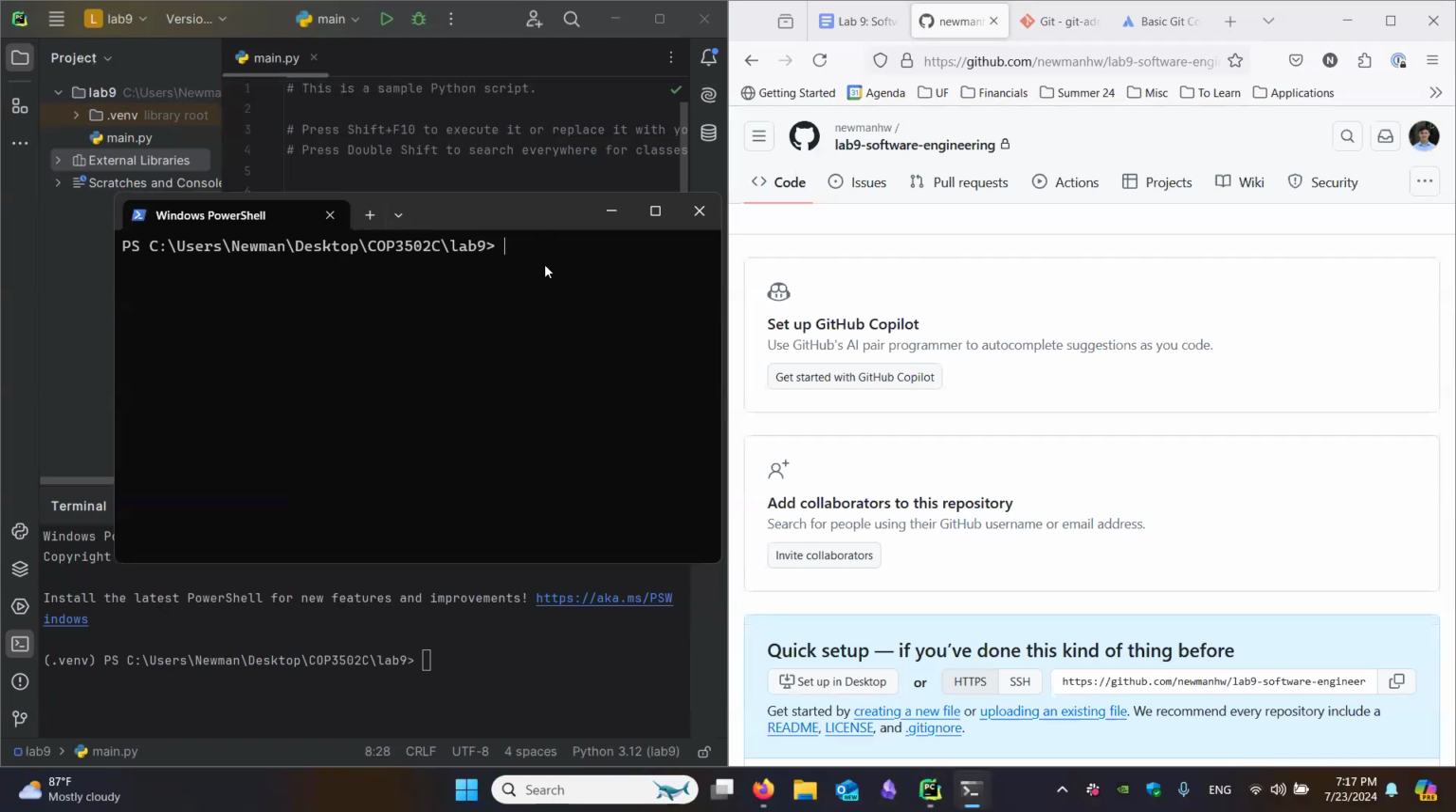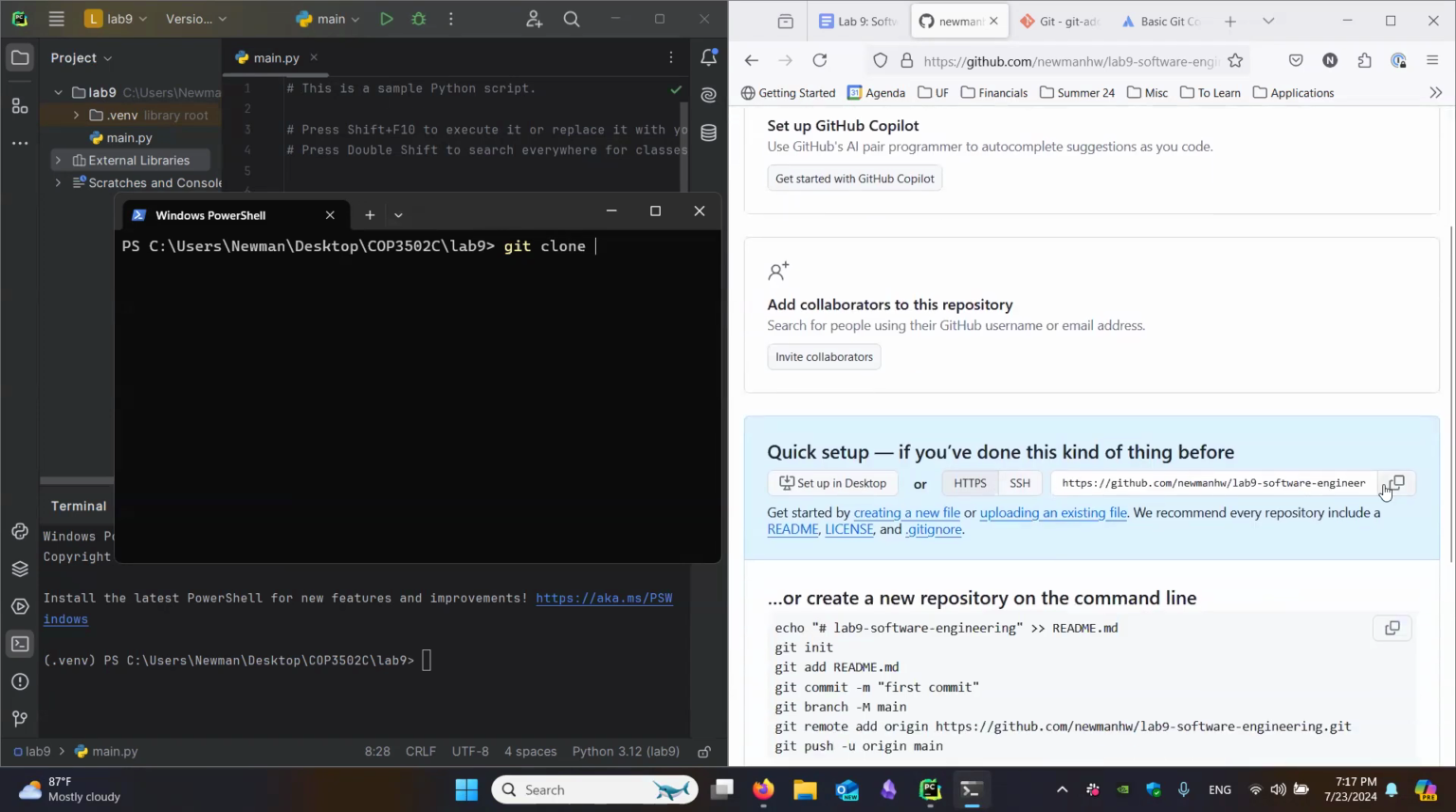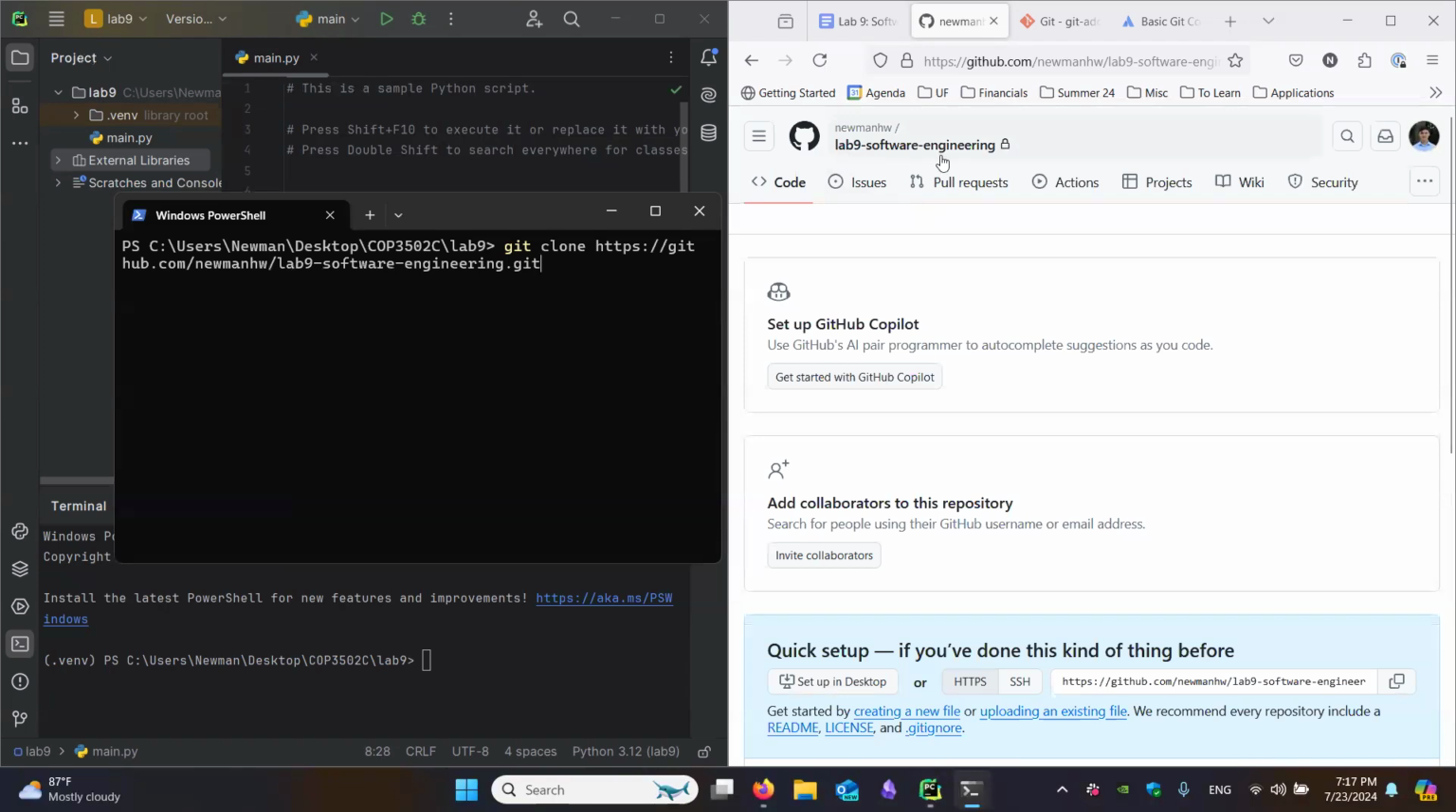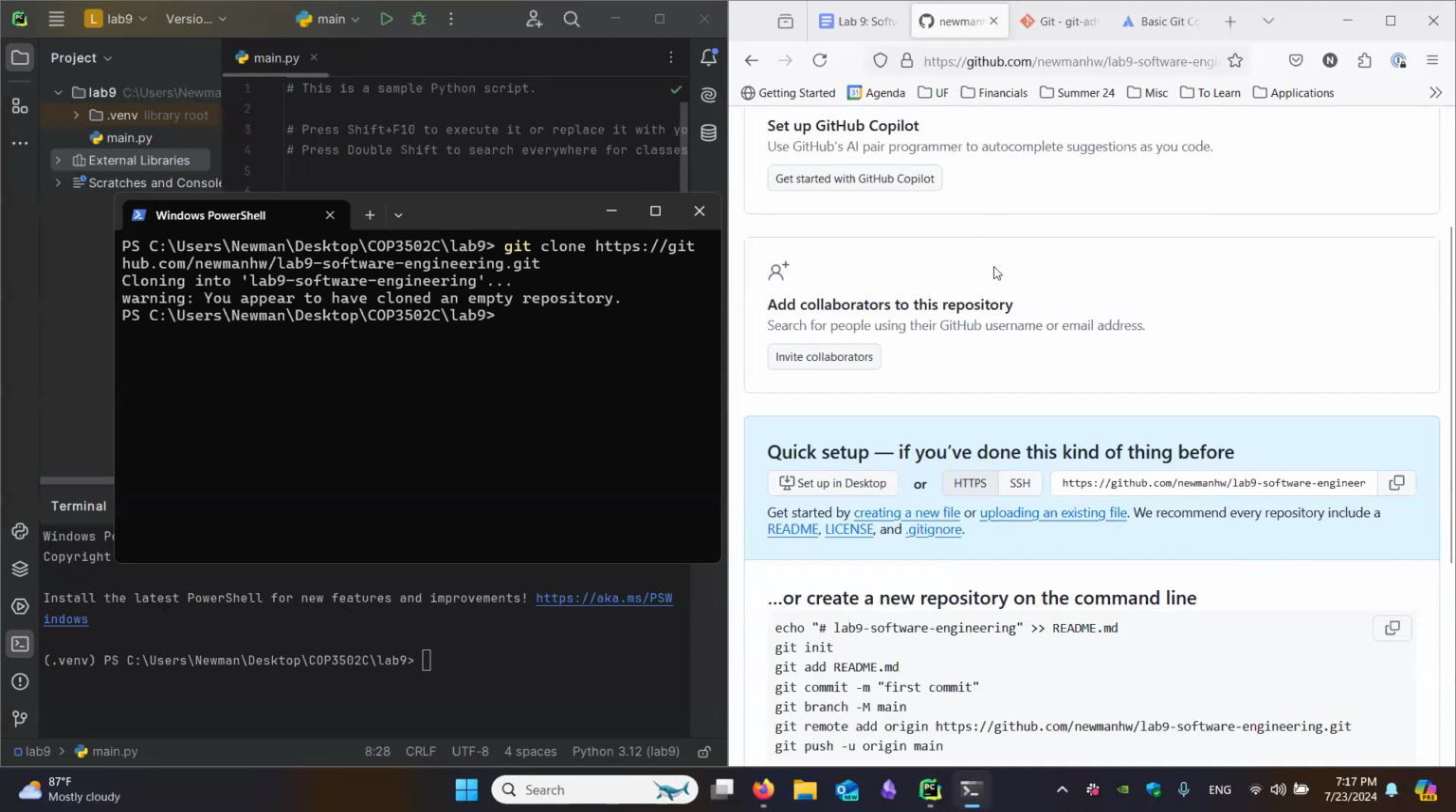or wherever you are. The way that you do this is by typing git clone, and then you can take the link here, the HTTPS link. I'll just click copy, and I'm going to paste it in here. This should copy a folder named Lab9 Software Engineering into my Lab9 folder. So I'm going to try this. It says cloning into Lab9 Software Engineering. It says warning, you may have cloned an empty repository, or you appear to. Yes, that's what I want to do.